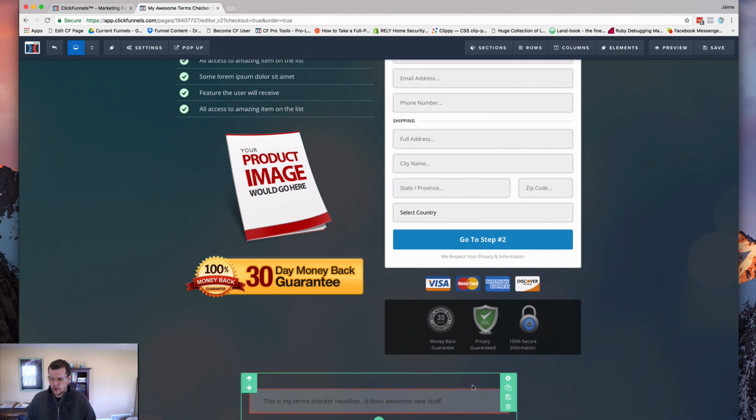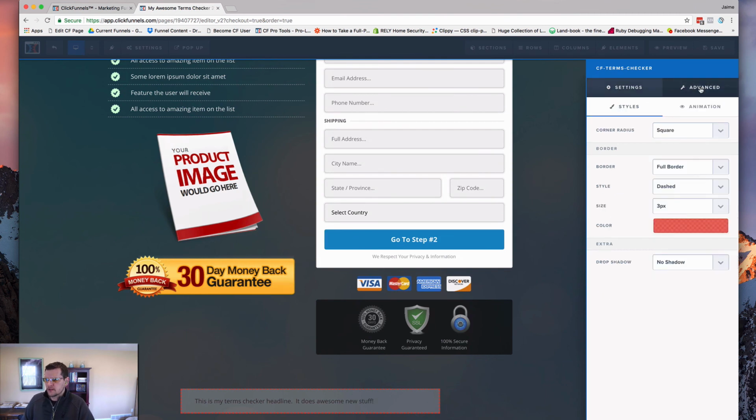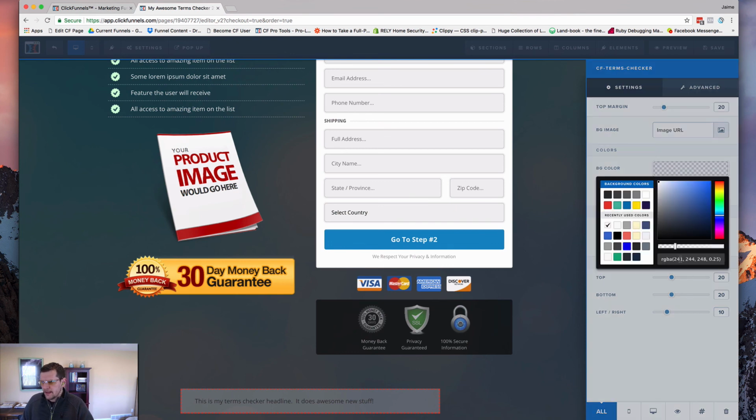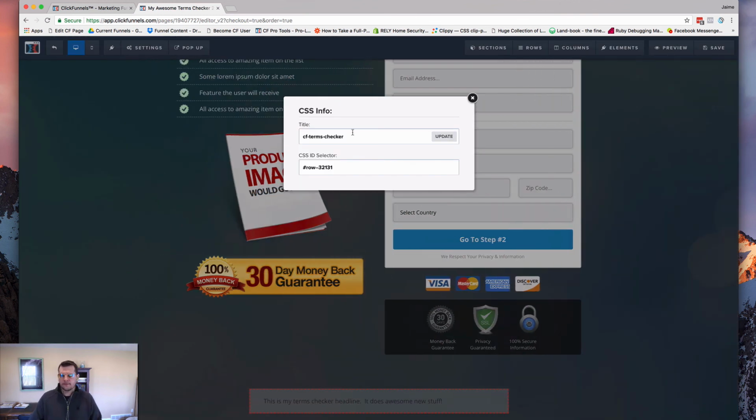I created a new row. And then that row, again, has a headline inside of it. And the row also has the border and the background and all that stuff set on it. So if I look here, I've got a border color. I've got a background color set of a light gray here. And I've got all that stuff set. And if I look at my Get CSS Info, I've got the same thing, CF Terms Checker.